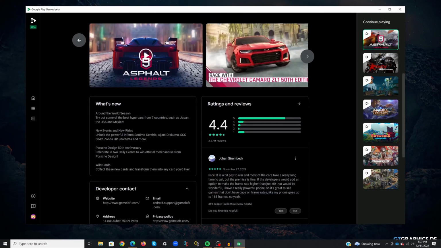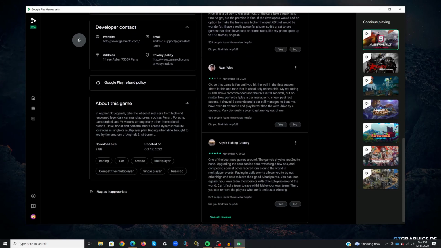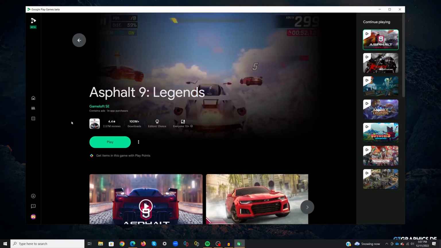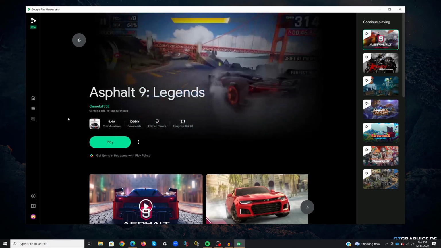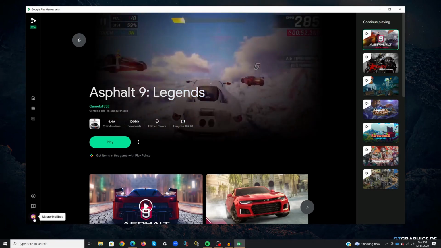Just to look at what the page looks like, Asphalt 9 Legends. It's a typical Google page. You get your reviews and stuff. It's pretty typical. Here you have your what's new, your ratings and reviews, your developer contact, and another about section for the game. You have your continue playing on the side, and it's all pretty self-explanatory and well laid out.